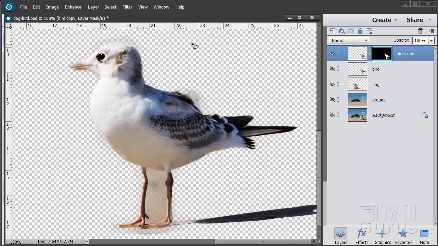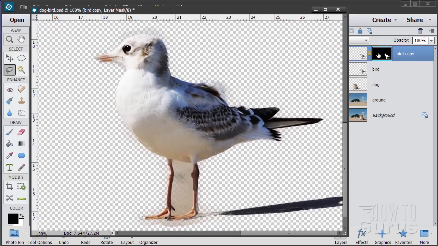Notice how everything that's clear is in black. Everything we see is in white. That shows you how this works. White is show, black is hide. And if you click on the layer mask, notice the cyan outline around that. So the layer mask is now selected.